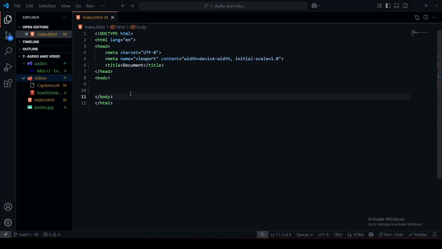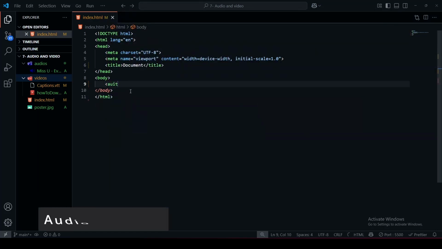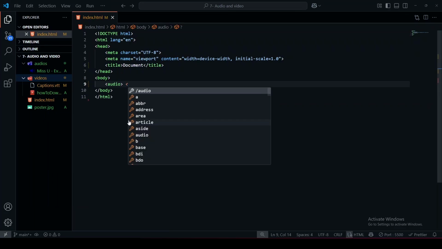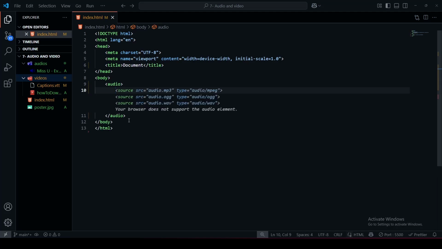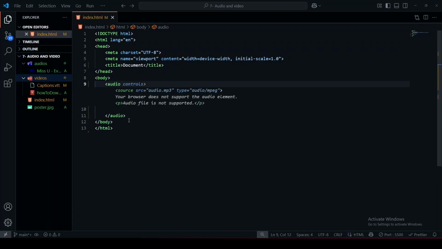First, to make an audio file, we use the audio element, just like that. The audio element is not ready yet. Now, you defined an audio element, or you defined the sound in your page. Now, you just have to add the sound. The sound is just right here in the audios folder.